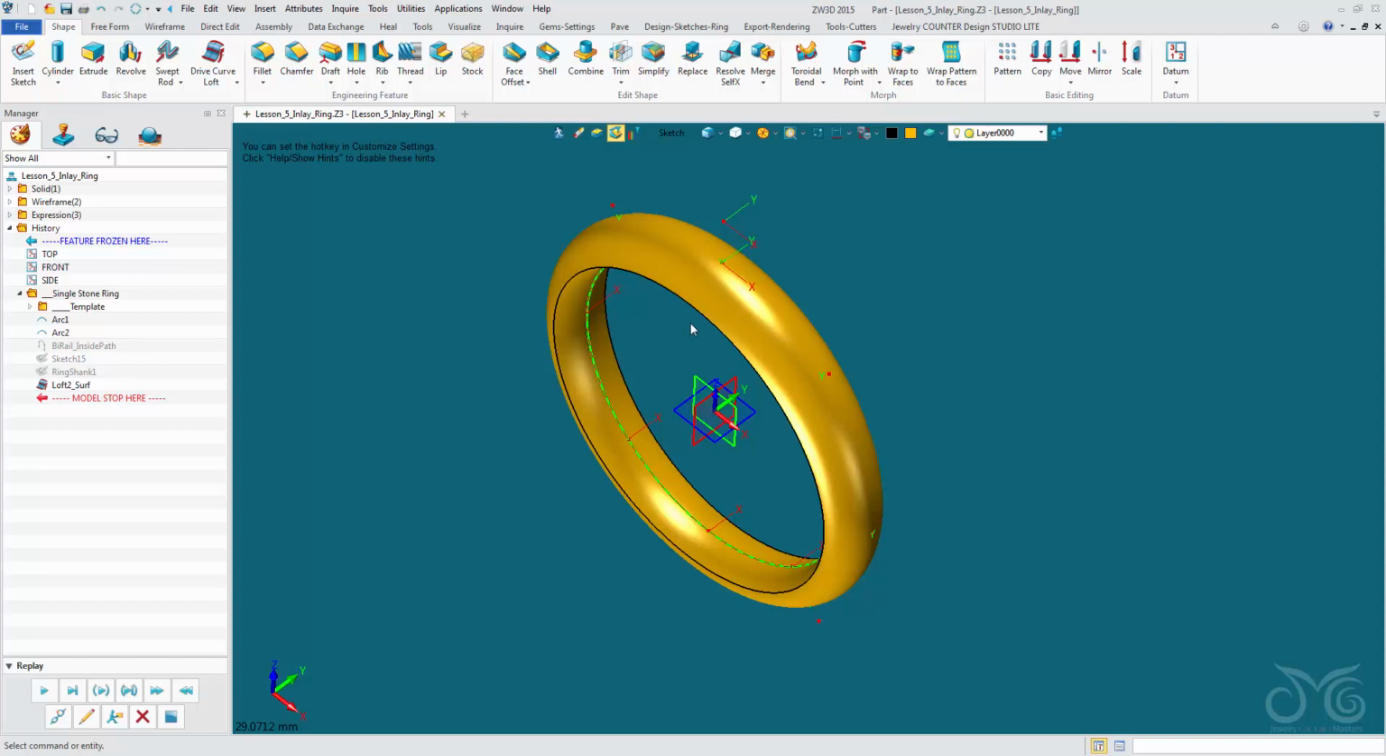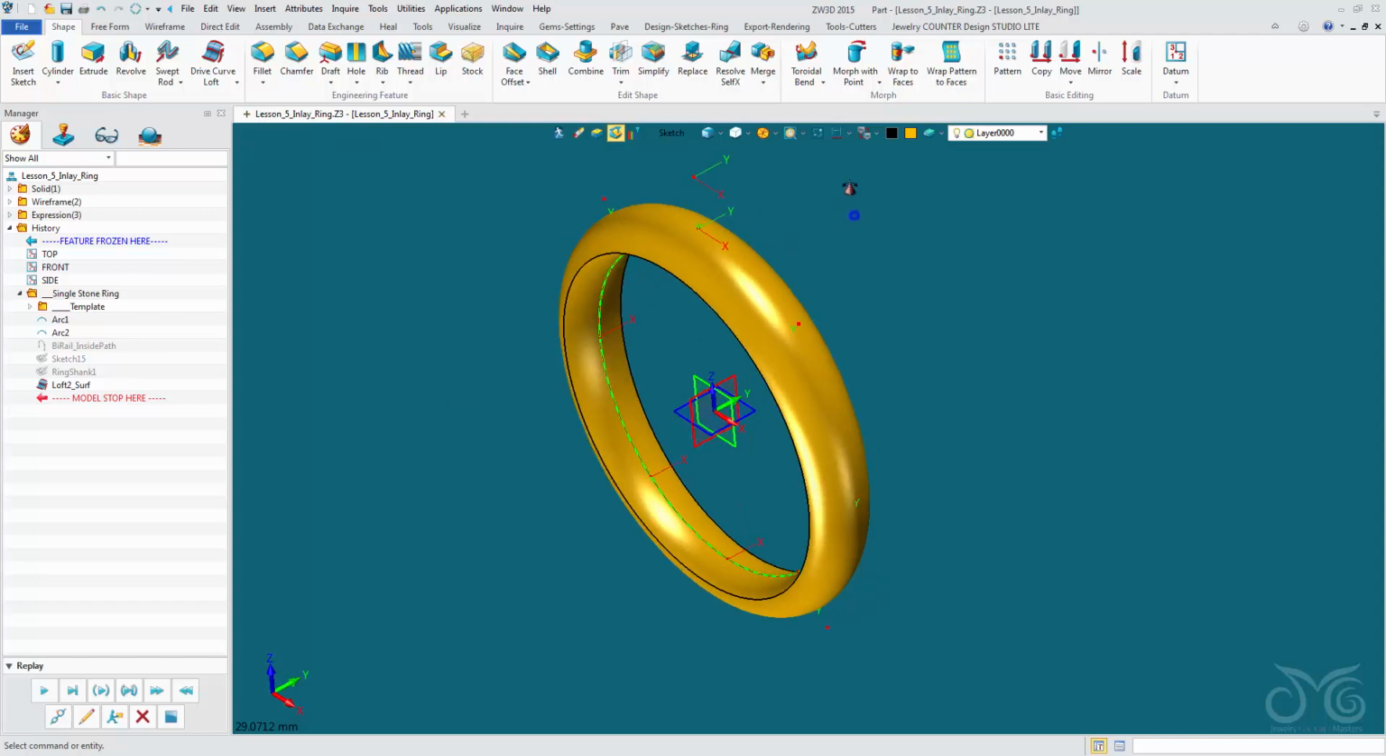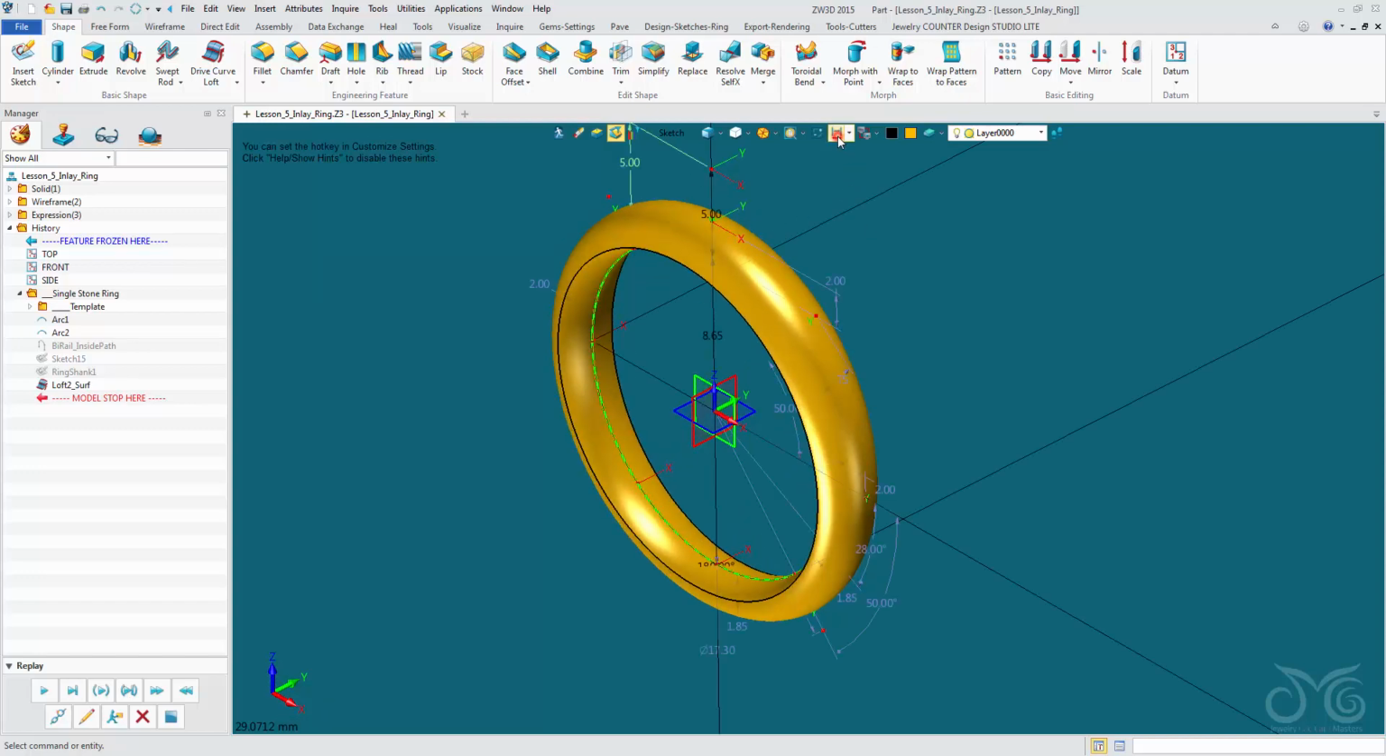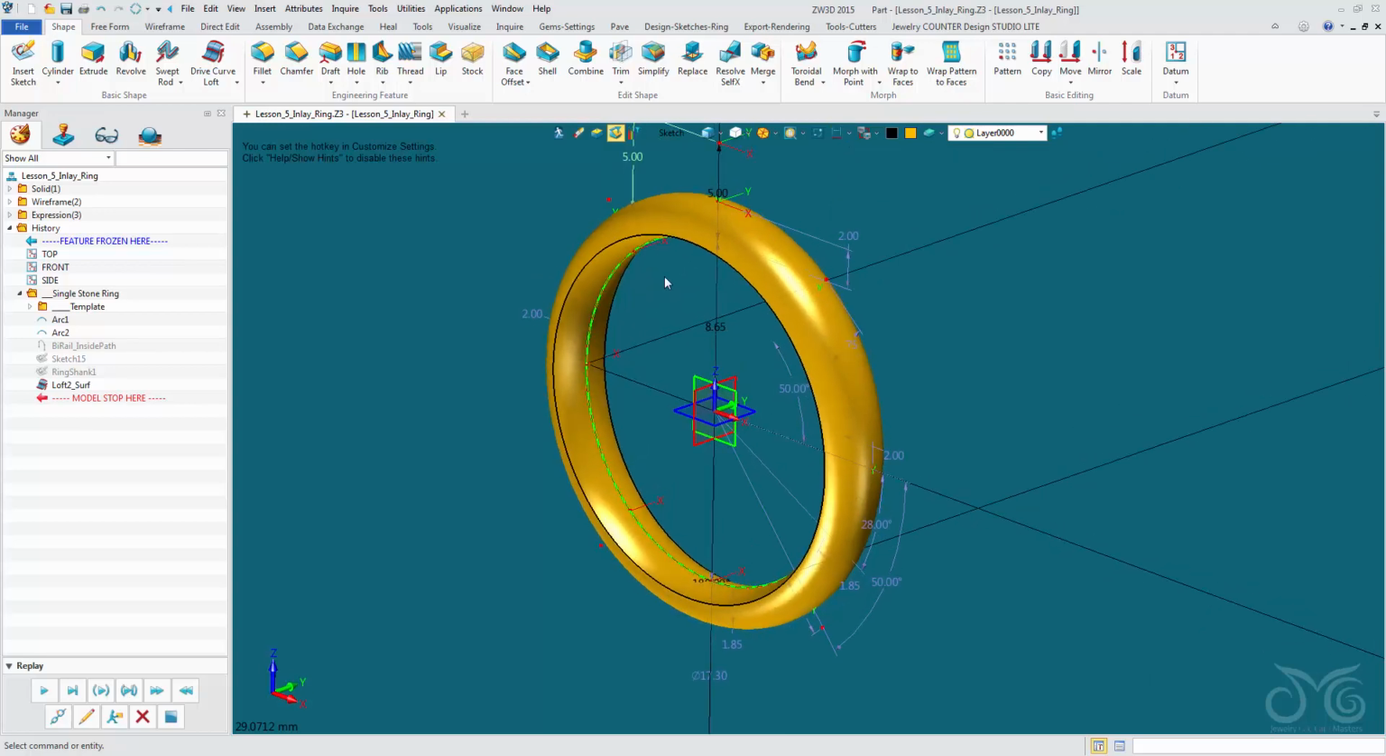Now maybe we want to make this slightly wider. Okay, we activate our dimensions, but we're unable to see the dimension of the ring shank. This is because we did not opt to keep our curves when we performed the drive curve loft. Okay, so we could go back into the loft, redefine it, and keep our curves.